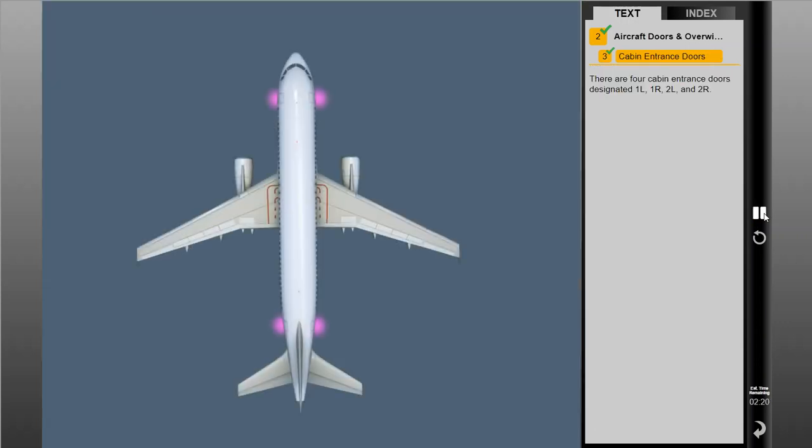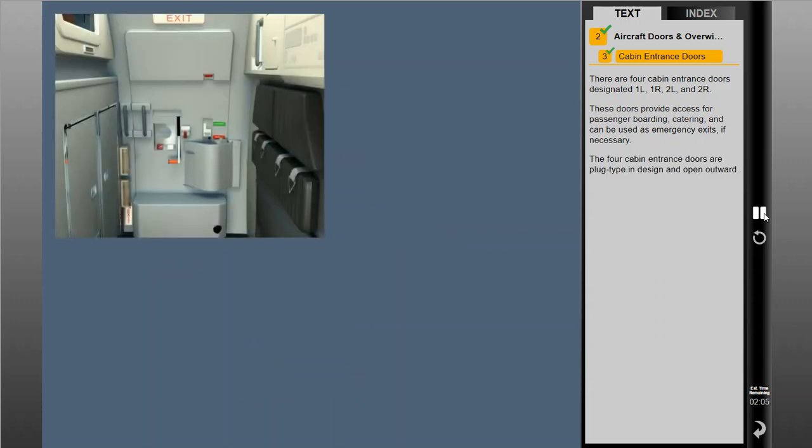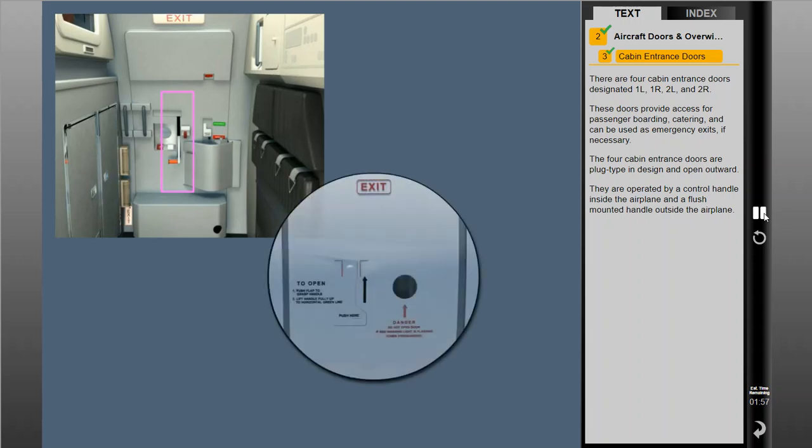There are 4 cabin entrance doors, designated as 1 left, 1 right, 2 left, and 2 right. These doors provide access for passenger boarding, catering, and can be used as emergency exits if necessary. The 4 cabin entrance doors are plug-type in design and open outward. They are operated by a control handle inside the airplane and a flush-mounted handle outside the airplane.